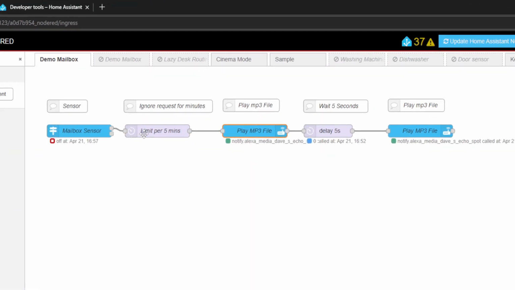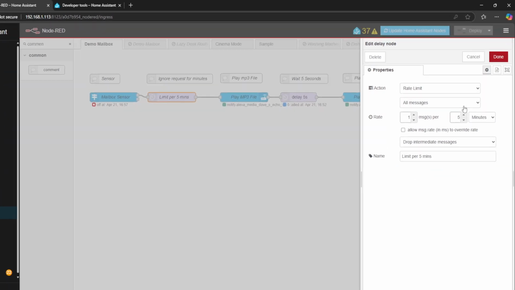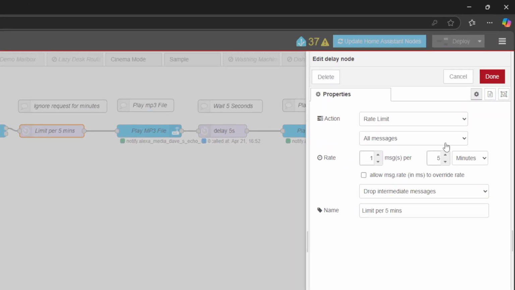The next section is just a 5-minute delay, and it won't repeat anymore. This is a scenario as if you've knocked the sensor, it's going to trigger the routine, but if you knock it again within 5 minutes, it's not going to repeat. You don't need to change any of this unless you want the time frame to be longer or shorter. Just leave that node as it is.